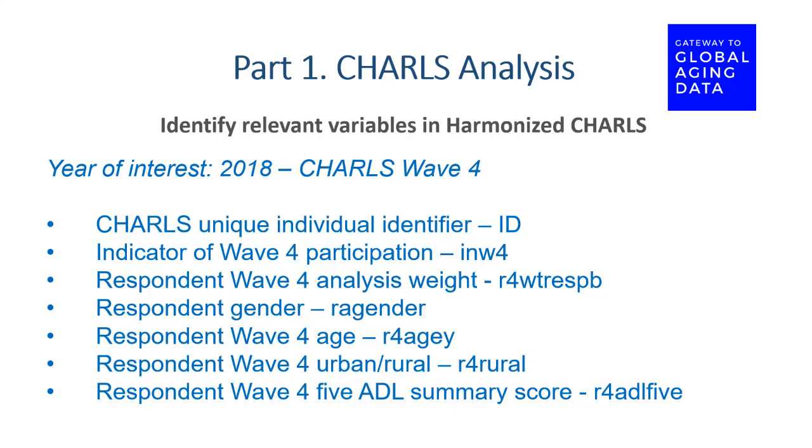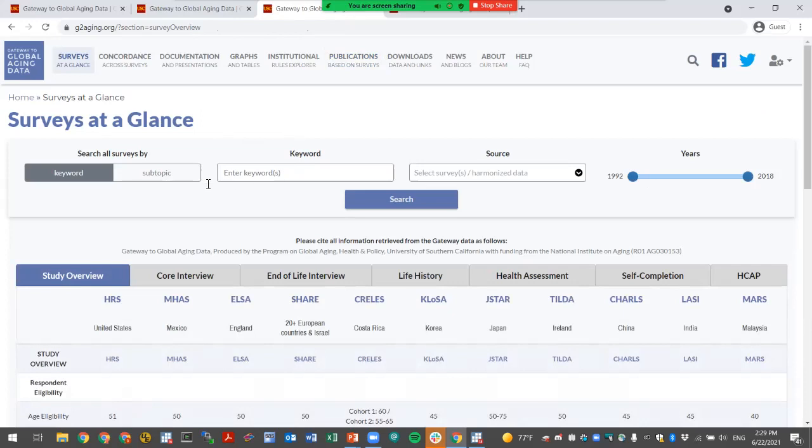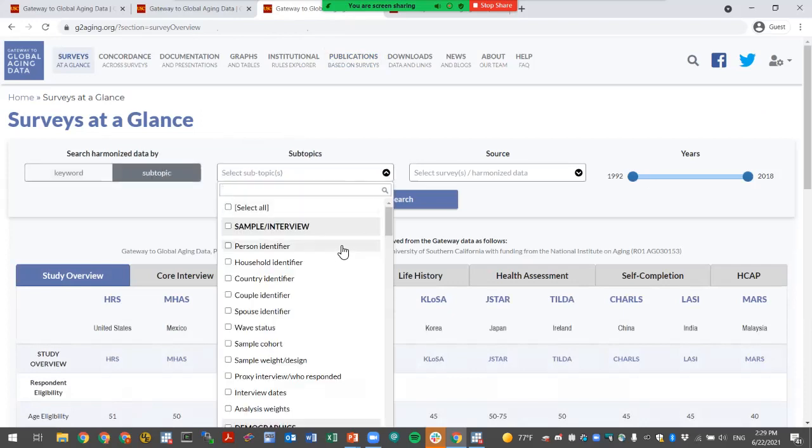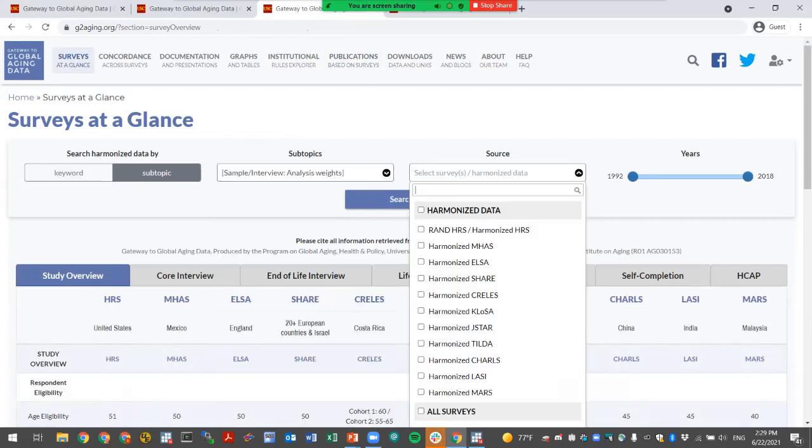So you might wonder, I'm not familiar with the Harmonized CHARLS. Where do I get this list of variables? And so there's a couple ways to get this. One way is on the Gateway website. You can also search, for instance, by subtopic. So we can look here. We can say, let's say I want the analysis weights. And here I'm going to click on Harmonized CHARLS.